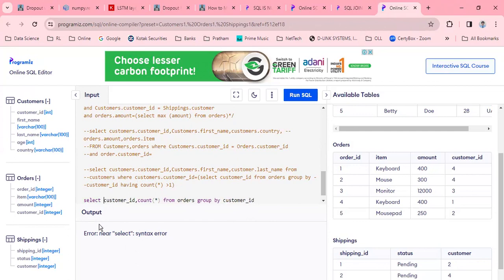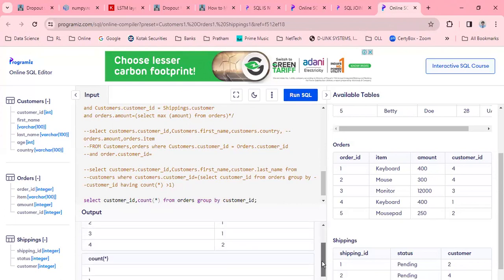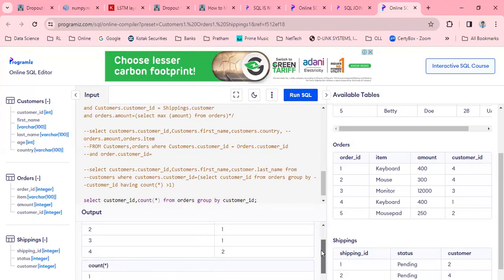I think we previously filed this query. So customer ID, I'm grouping on customer ID. Okay, I don't know why it should work. Okay, it works. So see, did you understand? This is a very simple query, right? All are clear?